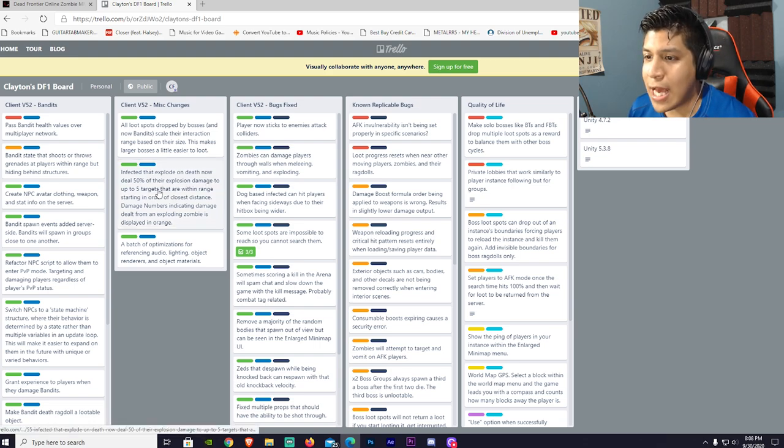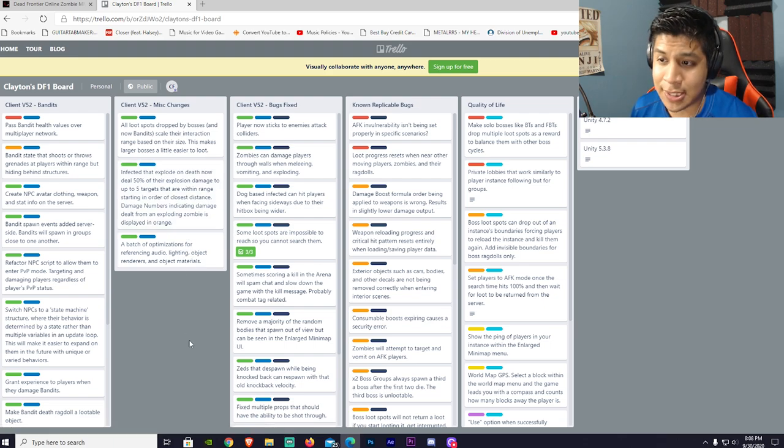Infected that explode on death now deal 50% of their explosion damage to up to 5 targets within range, starting in order of closest distance. Damage numbers indicating damage dealt from an exploding zombie are displayed in orange. Yikes, that's a lot of damage, but it's to be expected. It's an explosion. If something near behind me explodes, I think I won't survive as easily as the next guy. But again, we have armor, so it should help out a little.